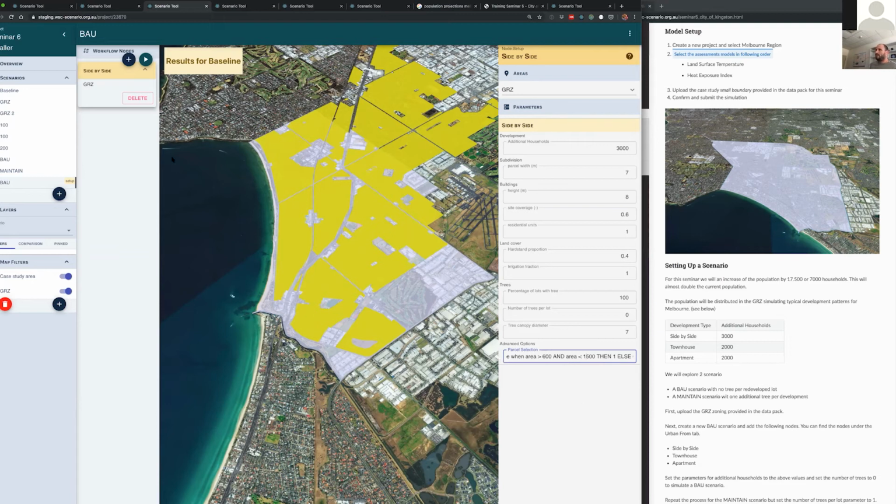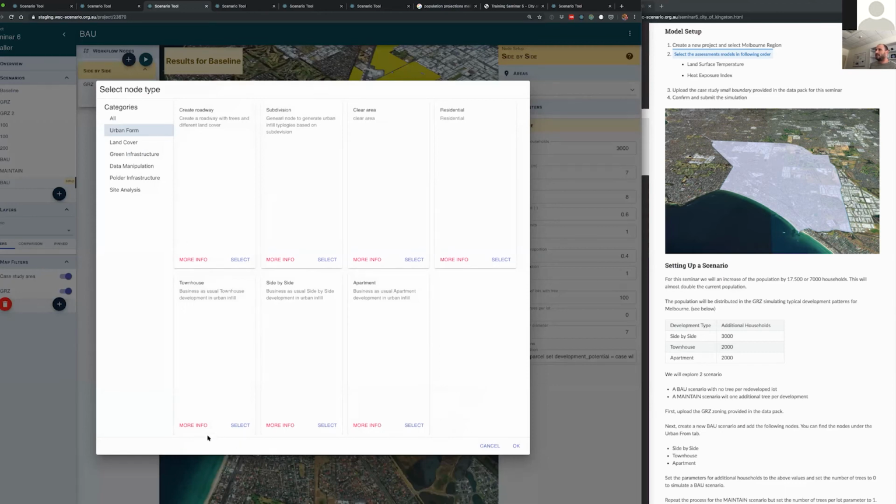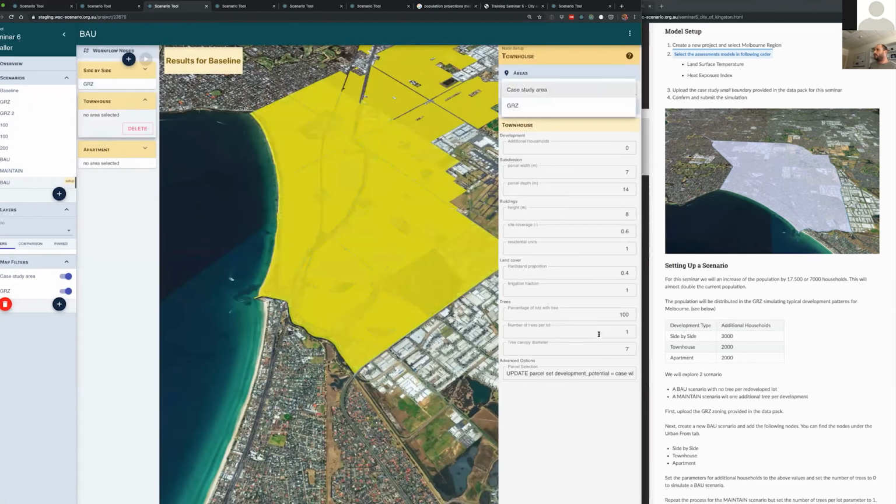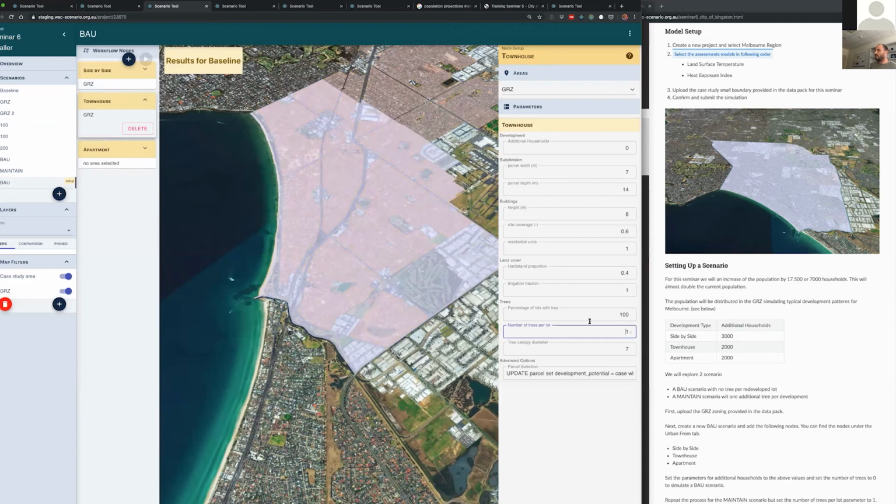Now, if you're finished, we can add the other nodes as well. In this case, same procedure for the townhouse as well as for the apartment nodes. Just add that here. Townhouse, I leave all the parameters the same, but just change it to the number of trees per lot.